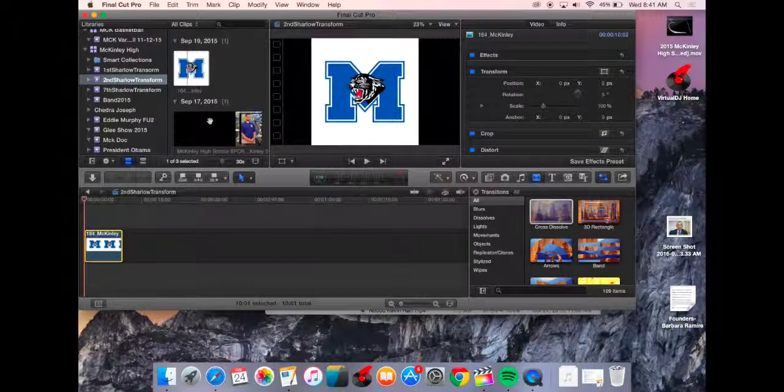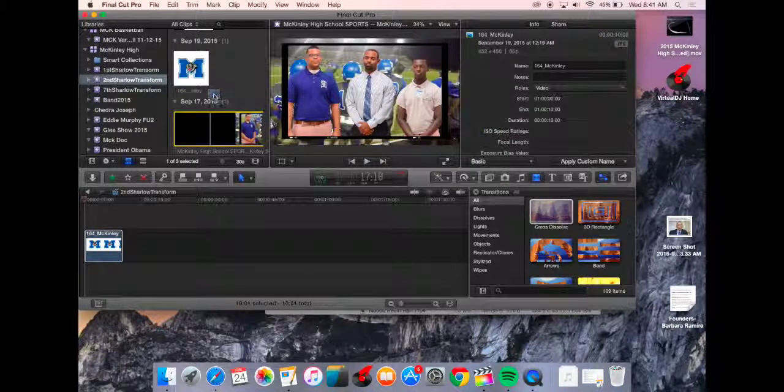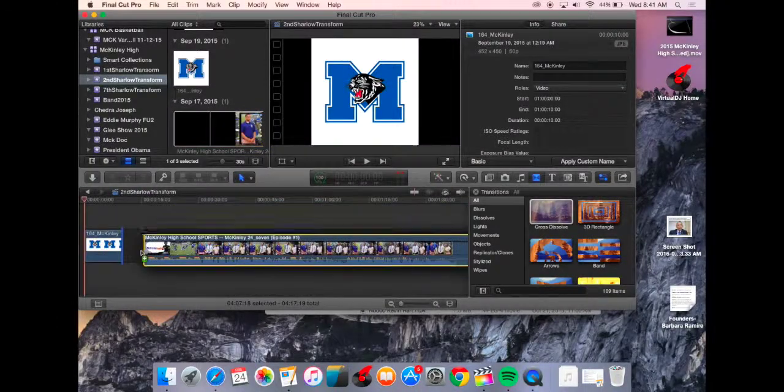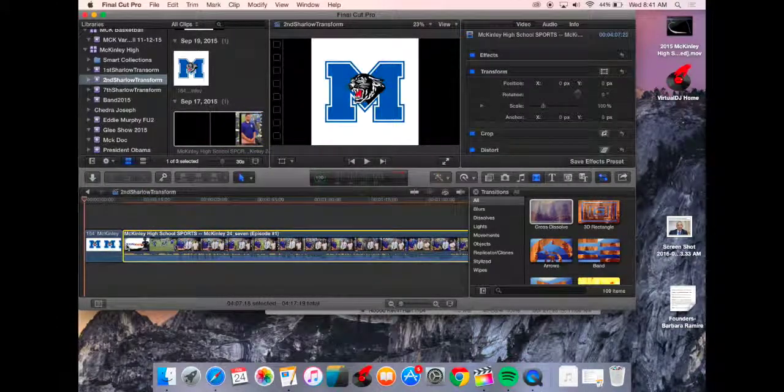Now we want to choose our video that's in the preview pane, drag it to the timeline. So in your timeline, you should have two clips. You should have a JPEG and an MPEG. Your MPEG will more than likely have volume. Let's get rid of the volume by turning it all the way down.